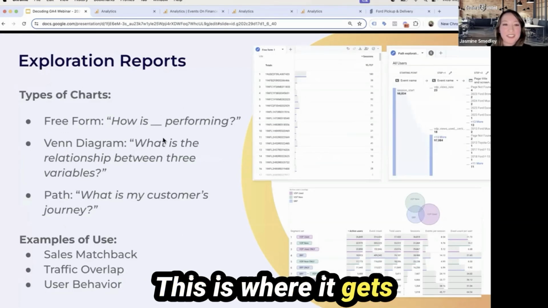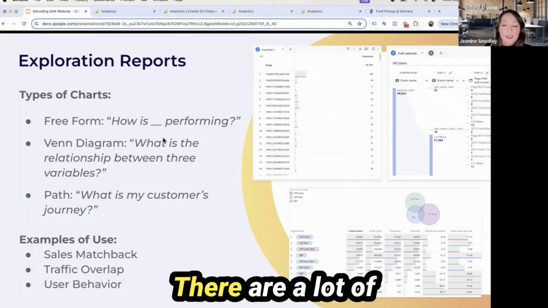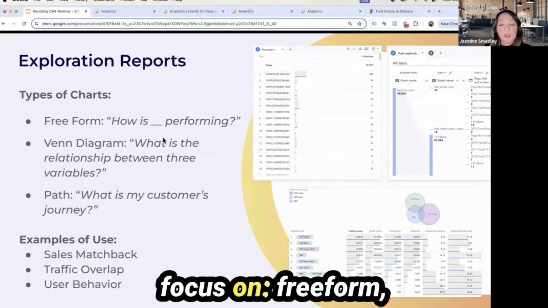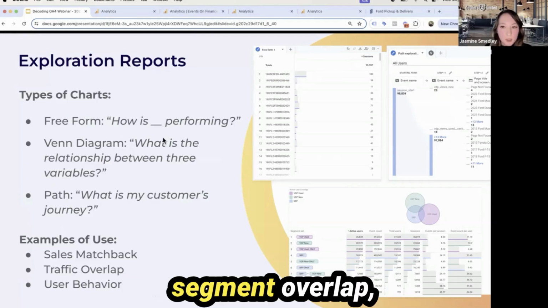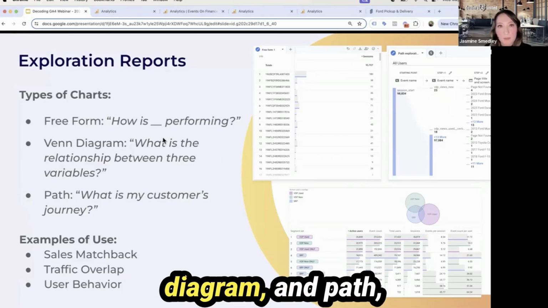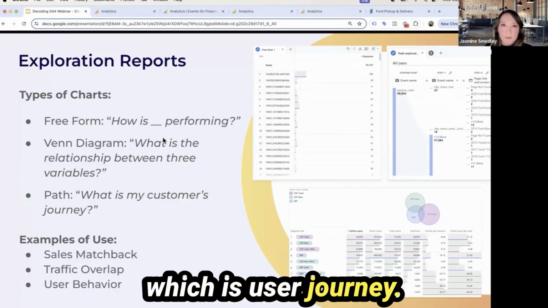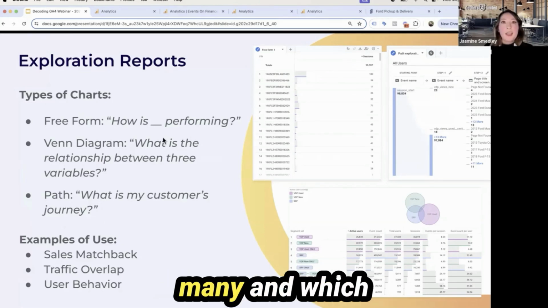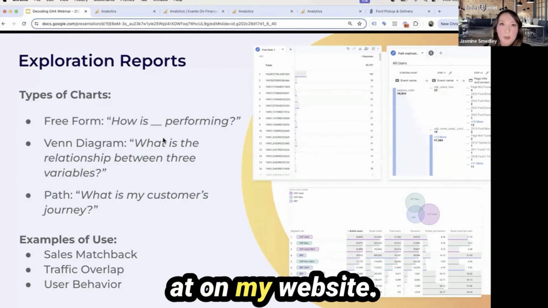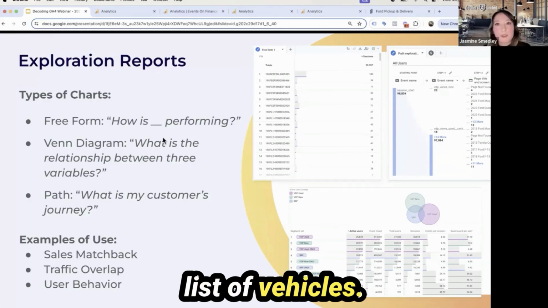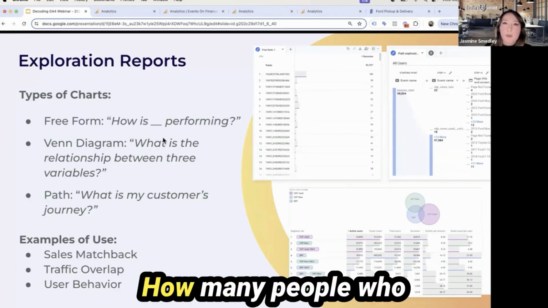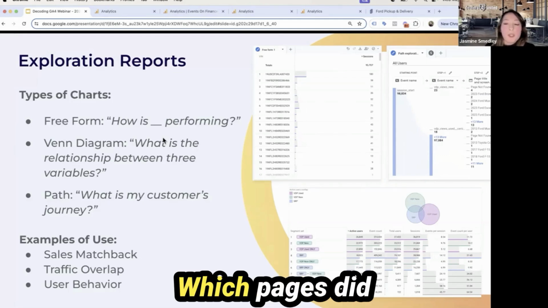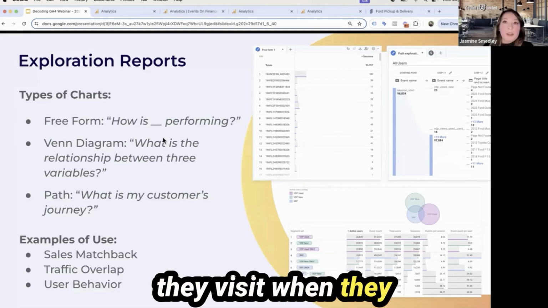Alrighty, exploration reports. This is where it gets a little bit difficult. There are a lot of different types of exploration, but the three that I would focus on: freeform, segment overlap, which is a Venn diagram, and path, which is user journey. These can be used to answer important questions like how many and which vehicles were looked at on my website. You can take a list of vehicles, again, do that match back. How many people who visited a VDP also visited a finance form? Which pages did they visit when they went to my website?